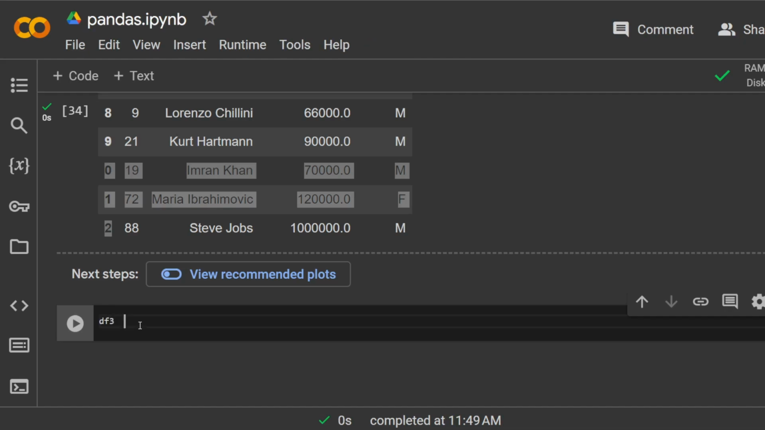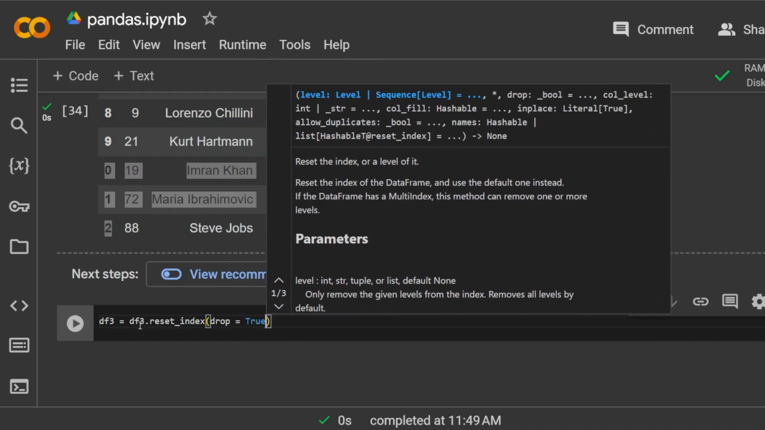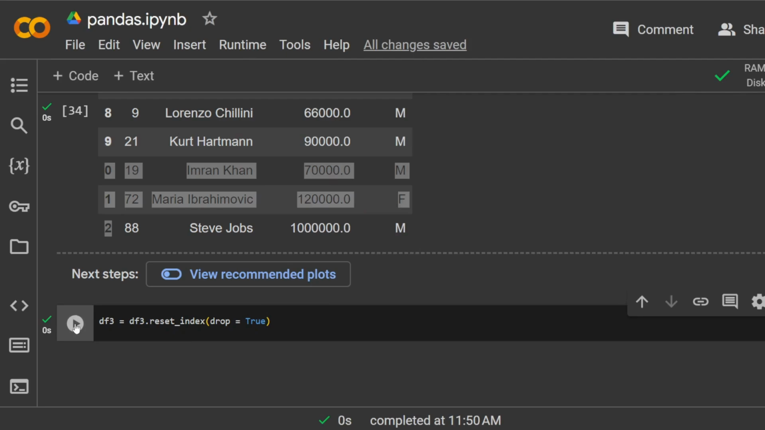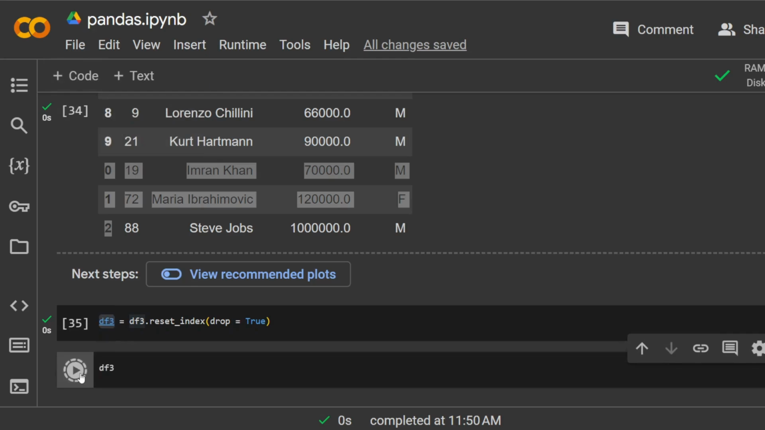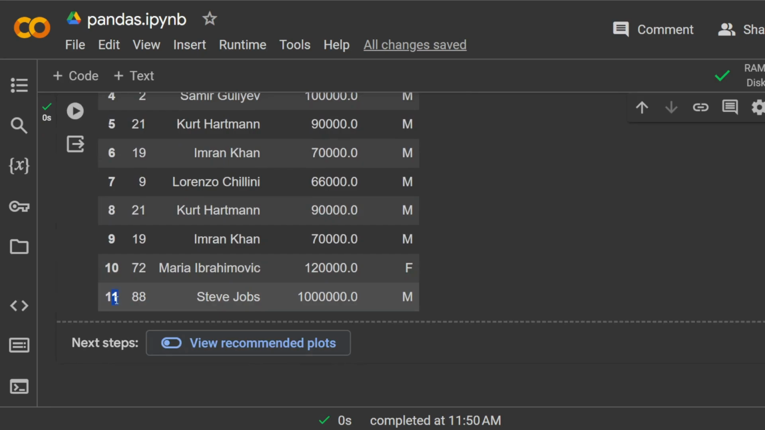In order to fix this, we are going to do reset index. So we are going to take df, assign it to df3, and then call reset_index with drop equal to True. Let me show you now what is happening. And here it is. We have 11, actually 12 observations.